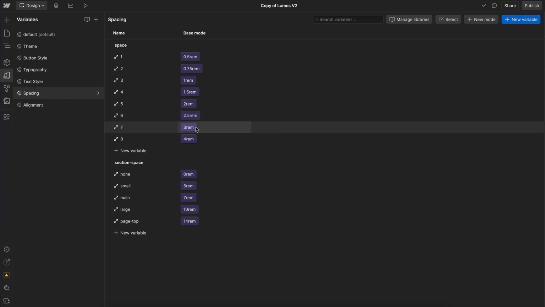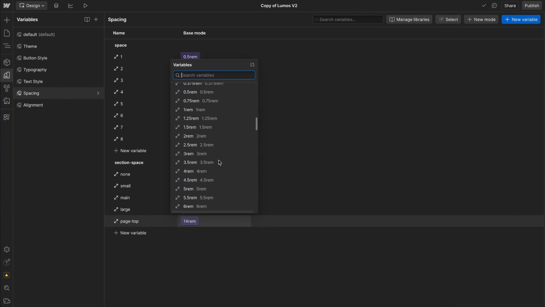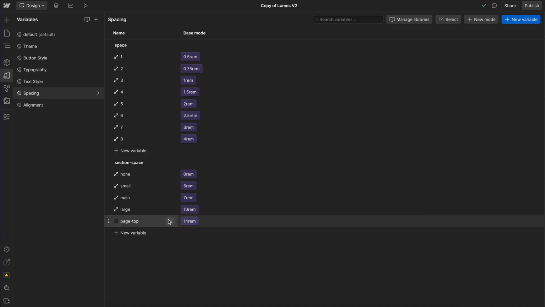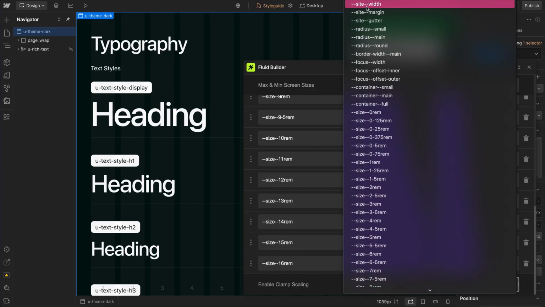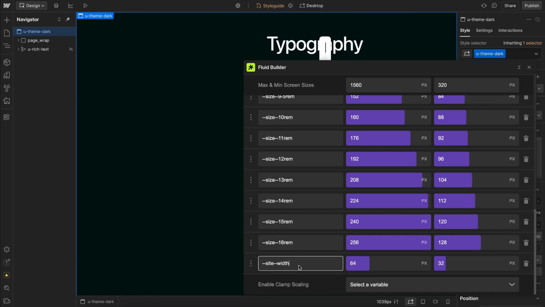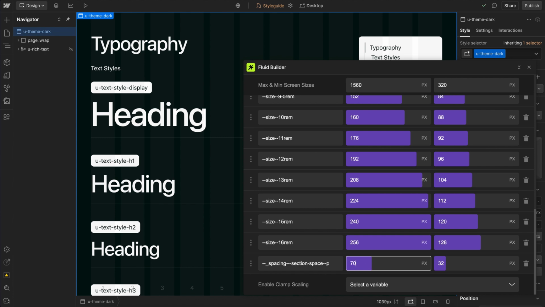So once we have all that set, we might also want more control. So these are connected to just the general fluid sizes for now. But if we want to really dial in what this variable is doing on desktop and mobile, all we would need to do is copy its variable name and then head to the Fluid Builder. And we can select any variable here to make it fluid. And I'll just go ahead and rename this variable to be the variable name that we just copied over. So this is our spacing, section space, page top. And then we can dial in what we want this to do on both desktop and mobile.